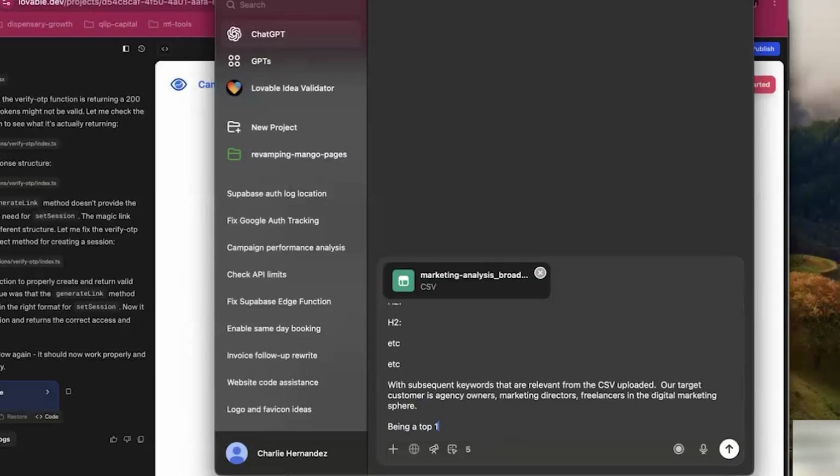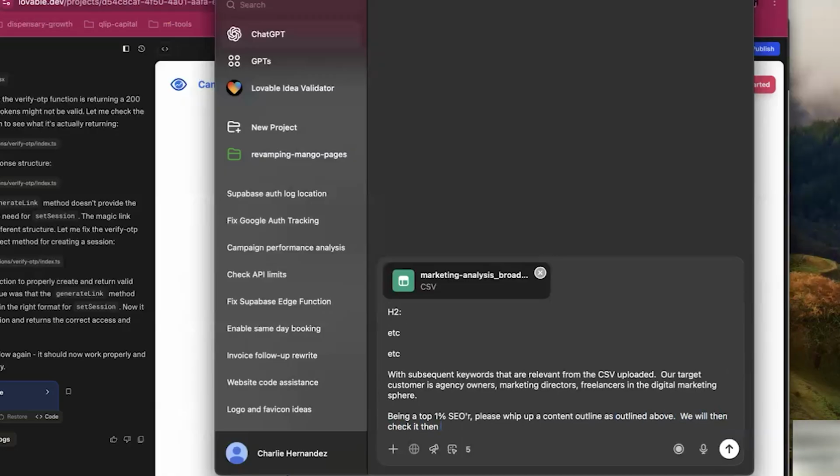Okay. So being a top 1% SEO, please whip up a content outline as outlined above. We will then check it and write content from there. So we're using the outline as the scaffolding of the page. Exactly right. Like this will be the content.